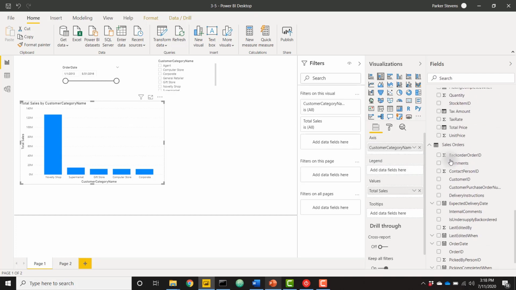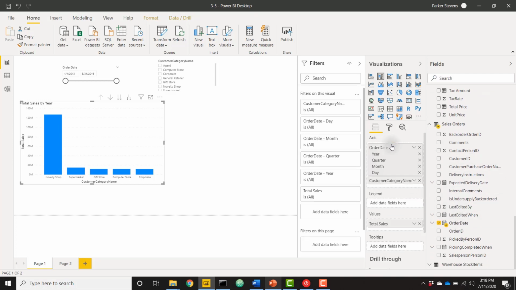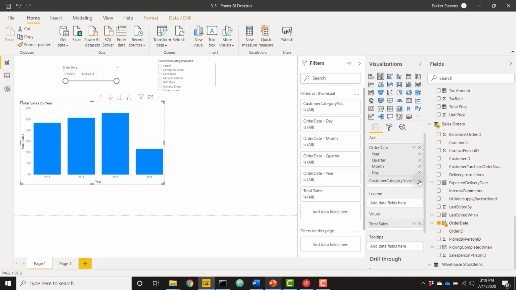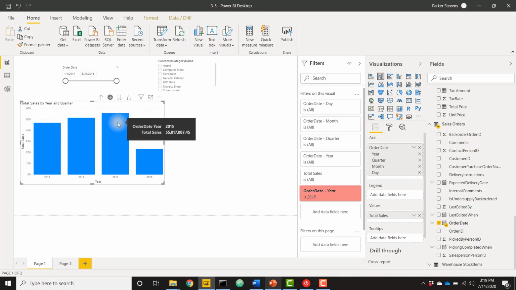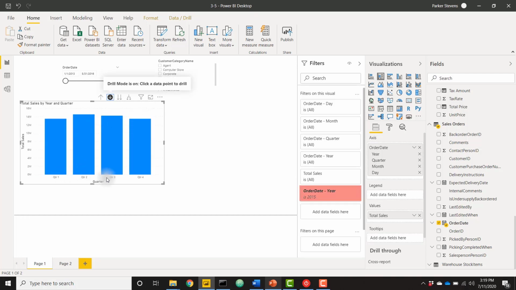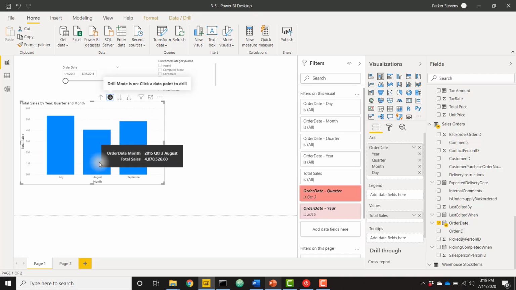For example, if I go to sales orders and take my sales order date and throw this above my customer category name, I'm actually going to get rid of my customer category. So as you can see, we have this order date hierarchy, year, quarter, month, day. Based on that hierarchy, we are starting on the year level. So we have 4 years from 2013 through 2016. We have the ability to drill down into certain years. For example, if I drill down into 2015, we're now looking at quarter 1, 2, 3, 4. And I can drill into quarter 3, for example, and I see July, August, September.